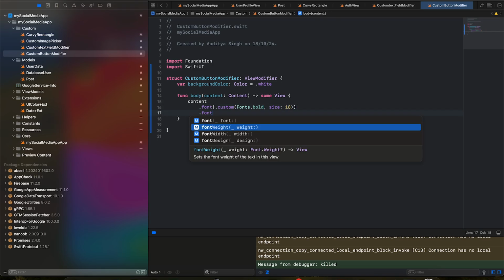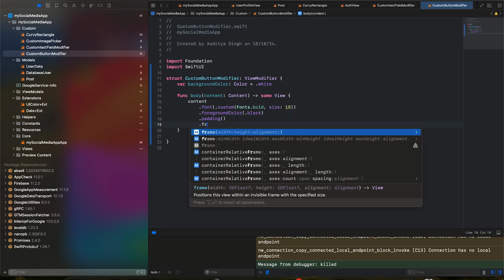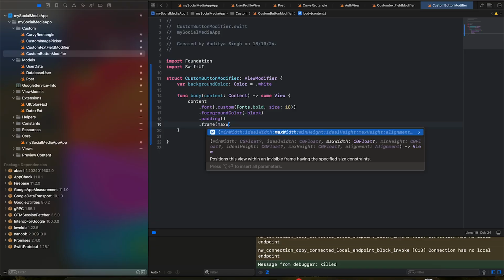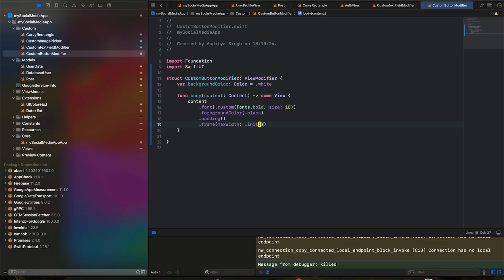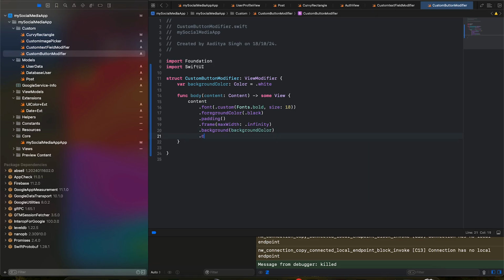We can have a font weight, so we don't really need a font weight again, my bad, because we are already using a custom font. For foreground color we can have black, and we can have some padding. Then we can have a frame, which would be max width dot infinity. But again, you know that you can give it a custom frame, so that is fine. We can have a background, and the background would actually have the background color. And then we can have a corner radius of 10.